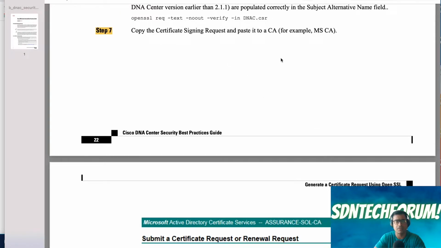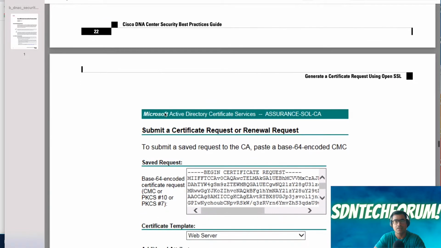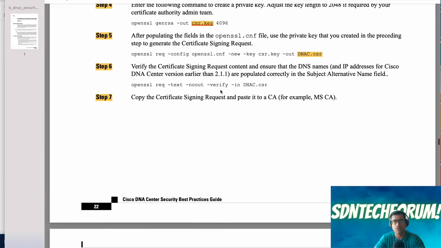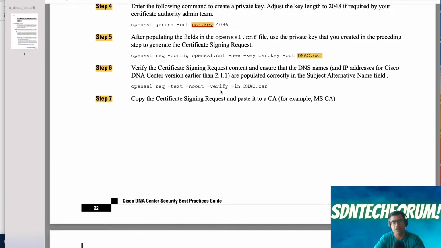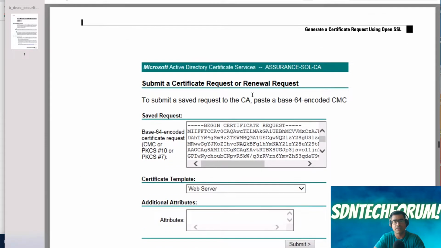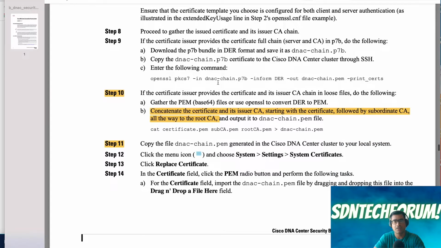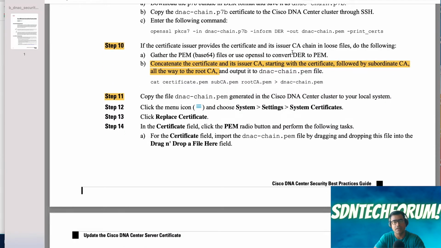Here in this example, they are showing Microsoft Active Directory Certificate Services, but for you or your enterprise, things may be different in how you manage your PKI infrastructure. So just submit this signing request there, and you are going to get the certificate. It happens that you may get a chain of certificates. If that is the case, download all the certificates, like local certificate, root certificate, subordinate certificate, and concatenate all three of them into a single PEM file. Here we are naming it dnac-chain.pem.